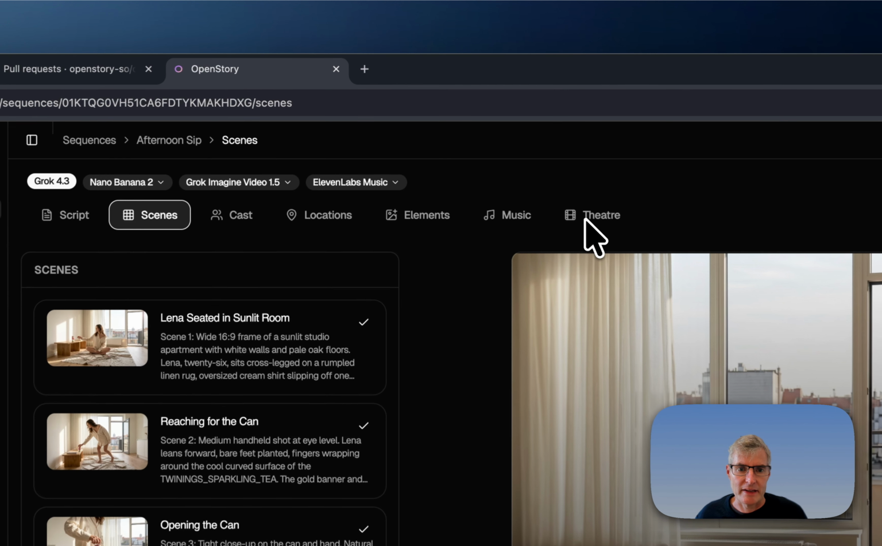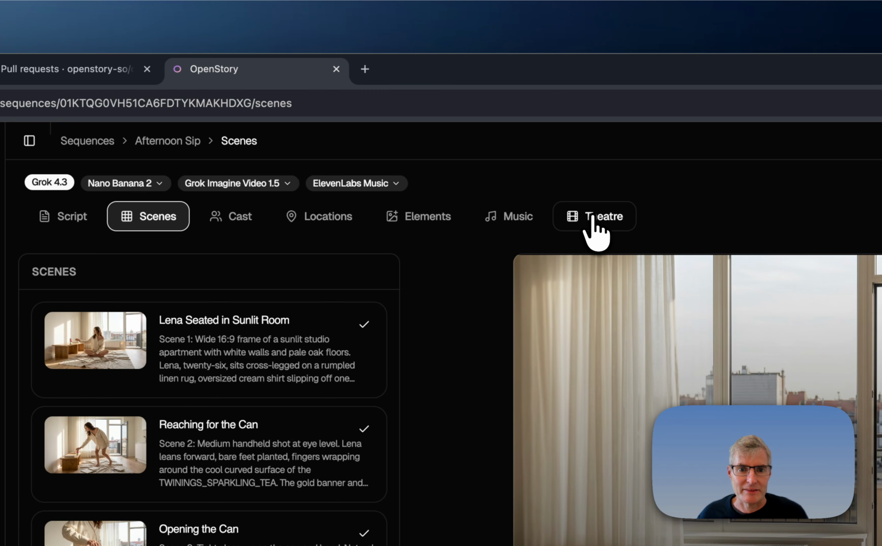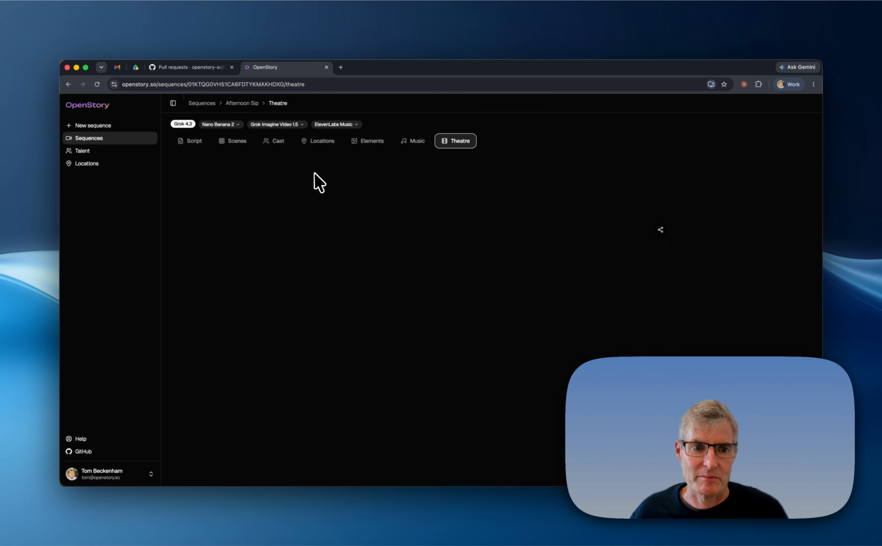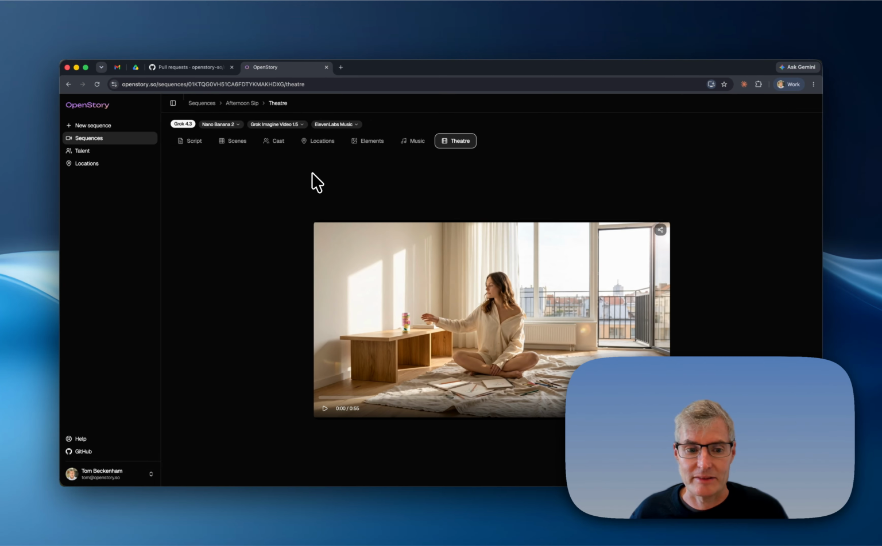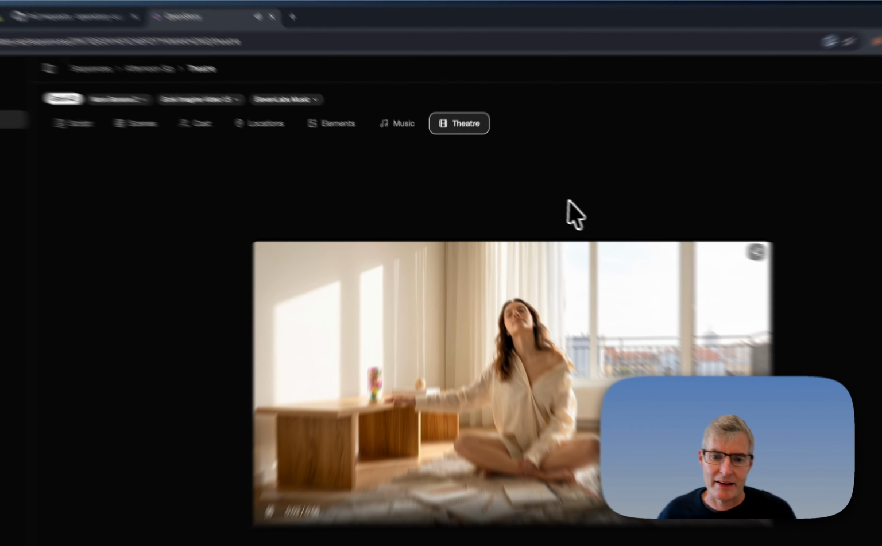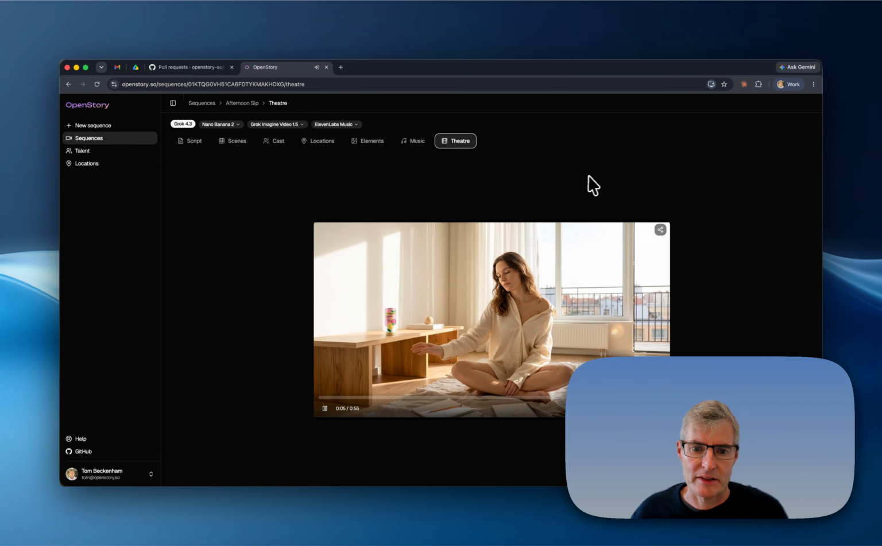So now, if you want to just watch the whole thing, you can go to our theater view. Now, this is doing something interesting. It's actually using the built-in browser technology to combine all of the different videos into one and overlay music on top of it. And this is all done live in your browser so that you can watch the final film. And here it is.